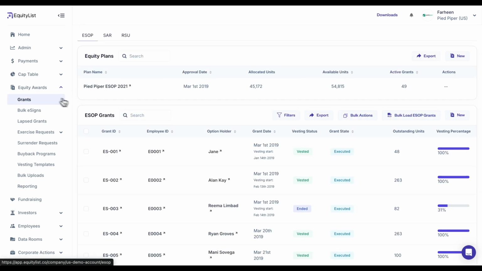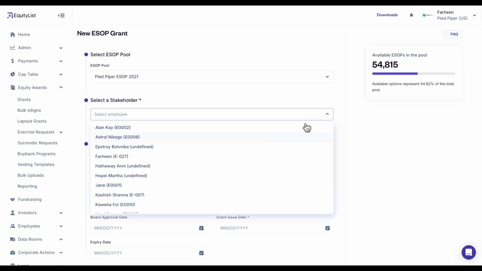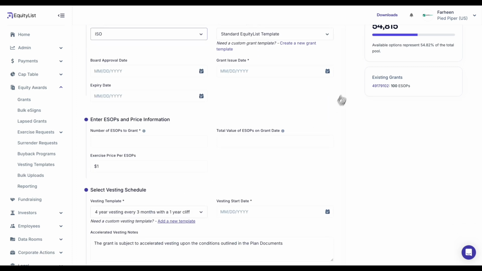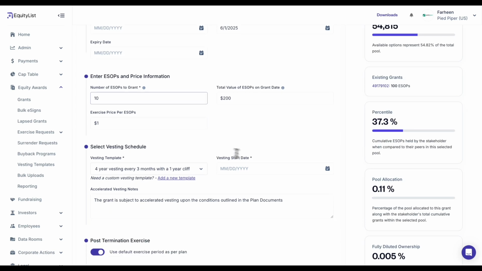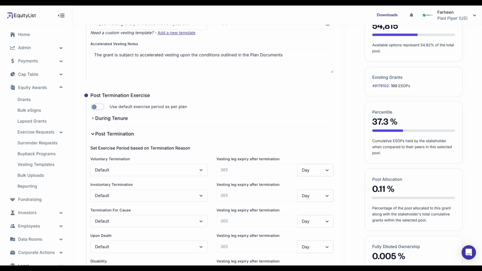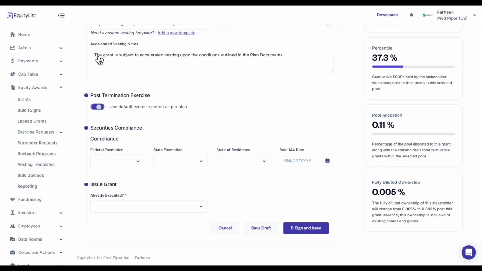Now let's look at how new grants are issued. You can create a grant in seconds. Just select the ESOP pool, choose the stakeholder, specify the grant type, number of options, grant issue date, vesting start date, and any other relevant details. One important feature here is the ability to customize the post-termination exercise period at the grant level, based on different termination scenarios. For now, we'll go with the default exercise period defined in the plan.